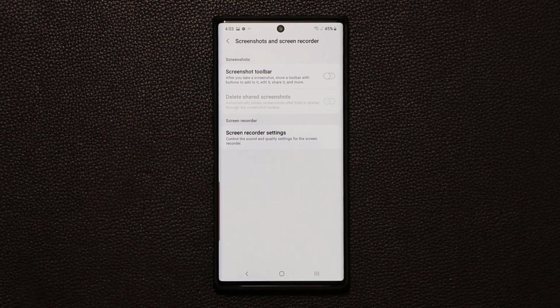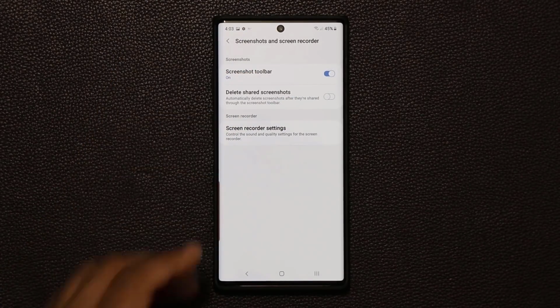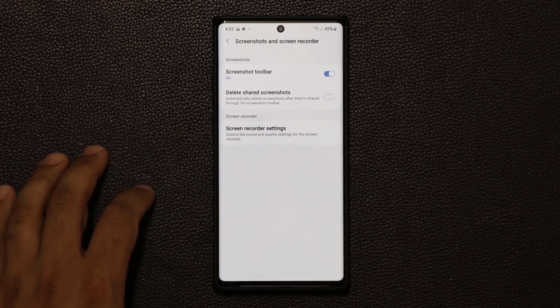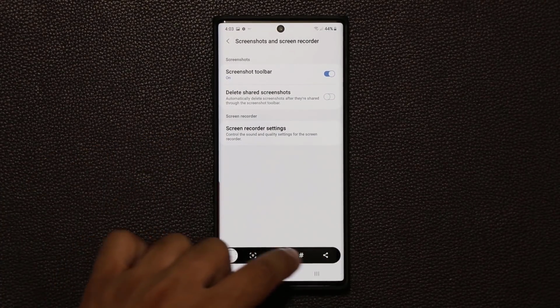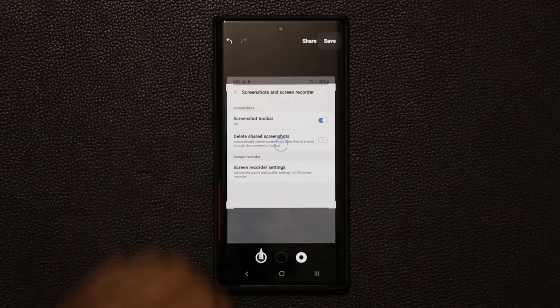If I did not have this enabled, and if I took a screenshot, nothing is going to show up at the bottom. But if you have the screenshot toolbar enabled, I can tap on this one, click on screen capture, and then I can use this toolbar to do other things. I can tap on this one, change the size of the screenshot, and then save it that way.